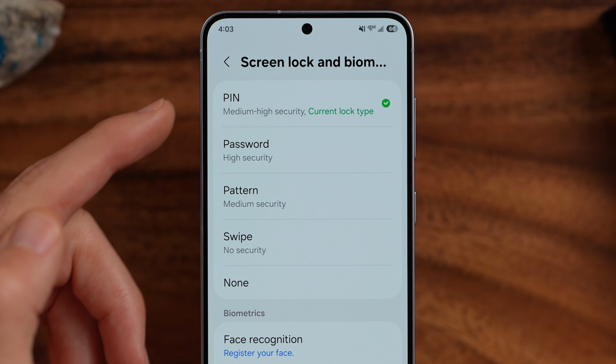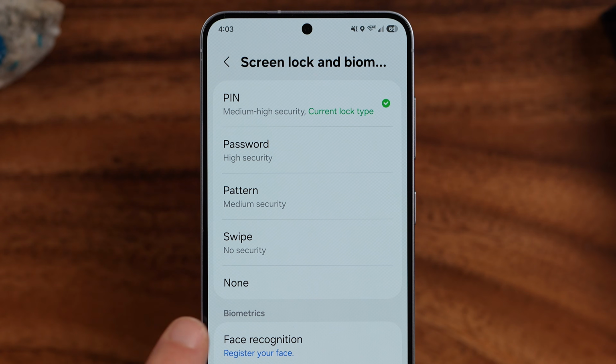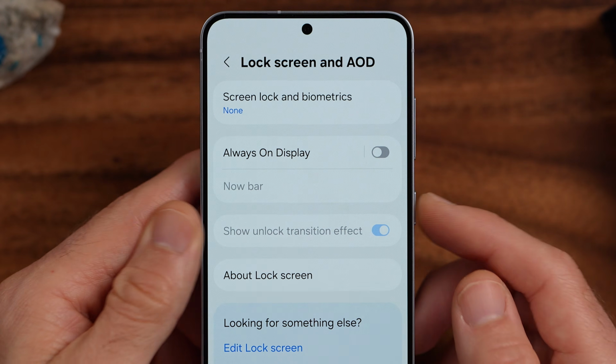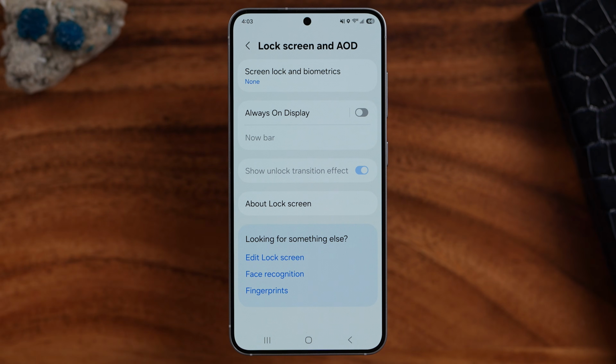Now, all we need to do to remove it is instead of choosing one of these, just choose the none option at the bottom. You'll be able to see just like that, I can lock my phone and then unlock it, and it just opens right up.